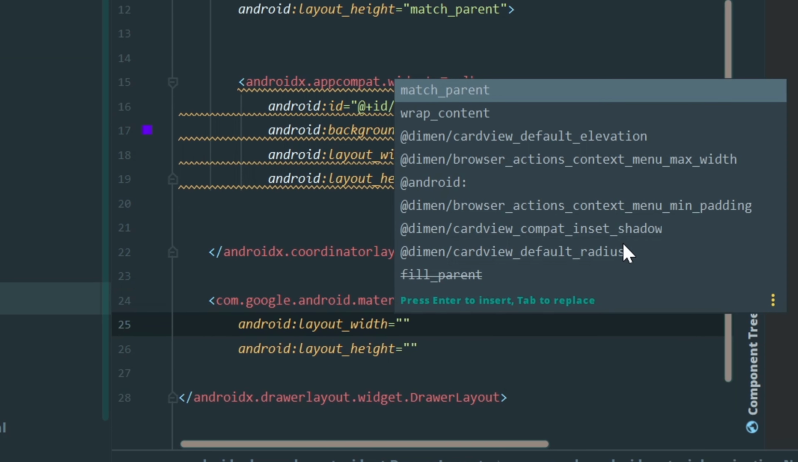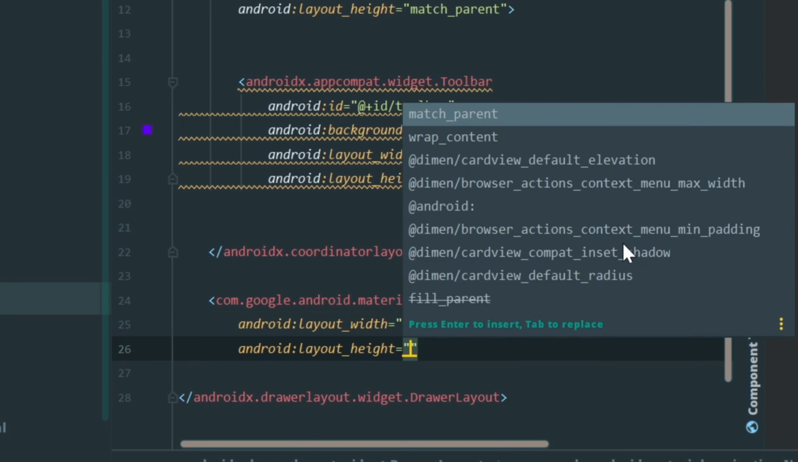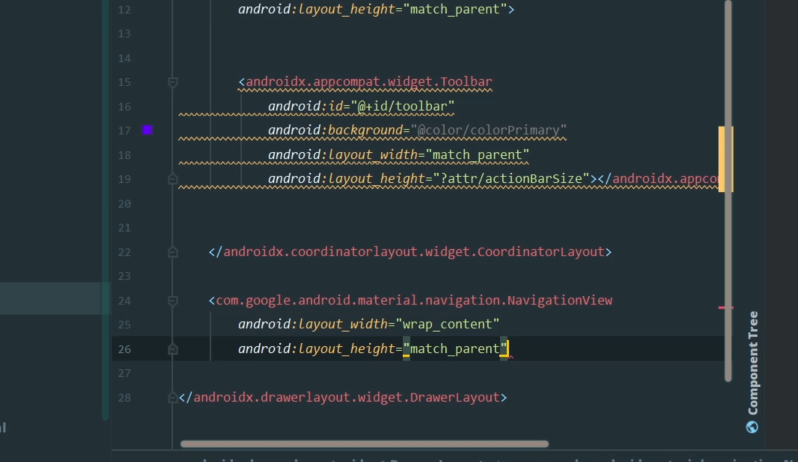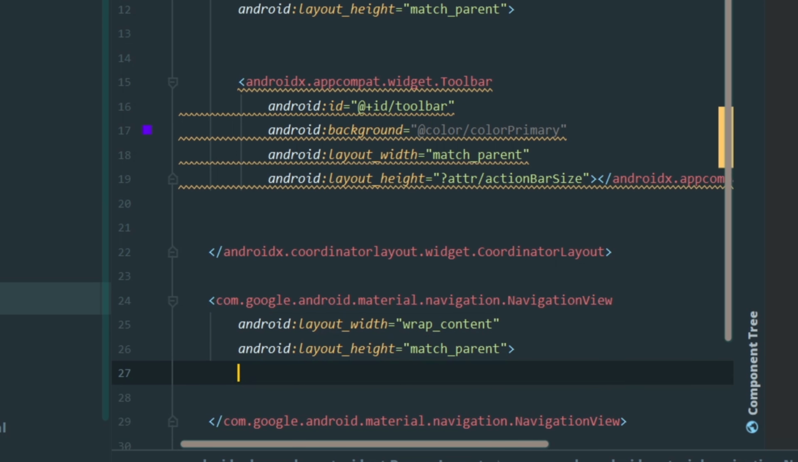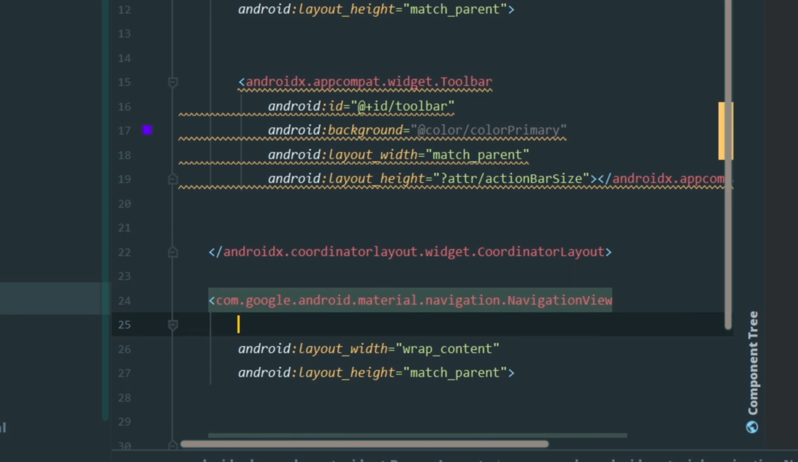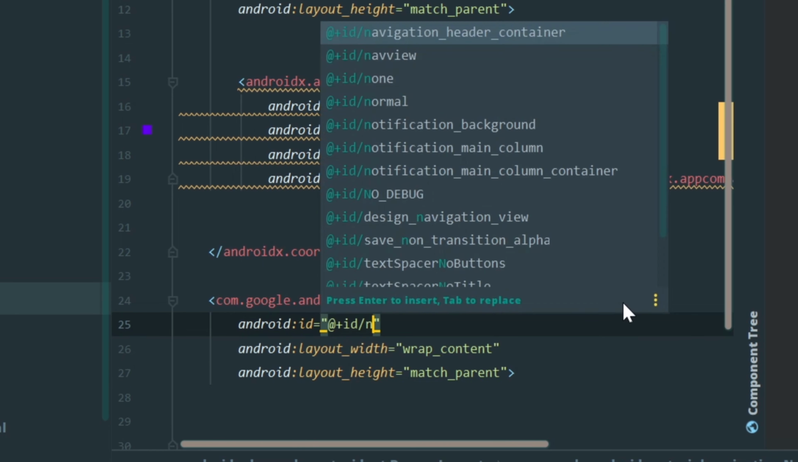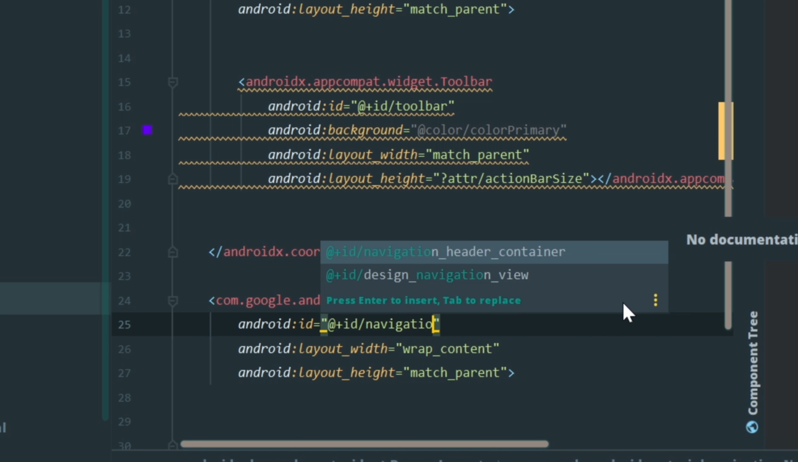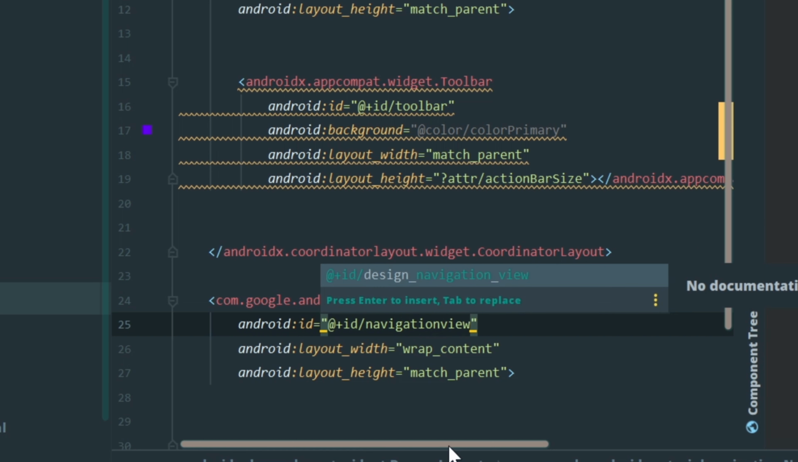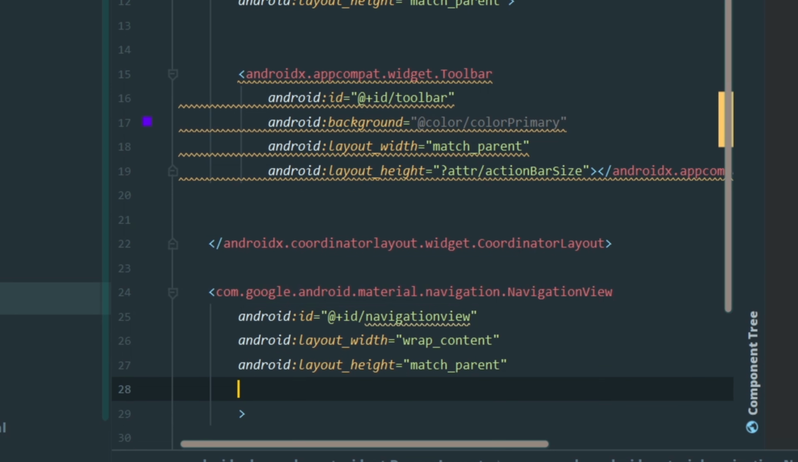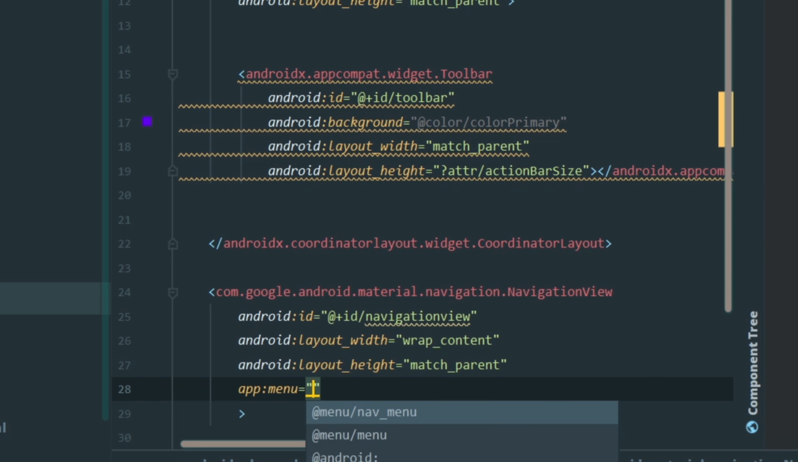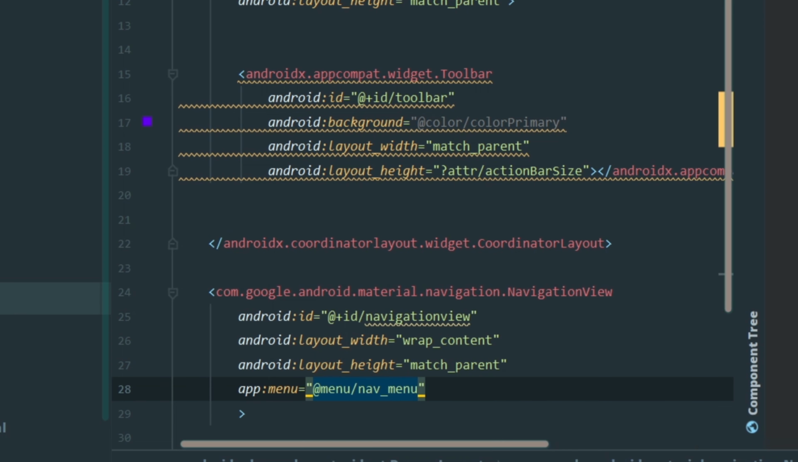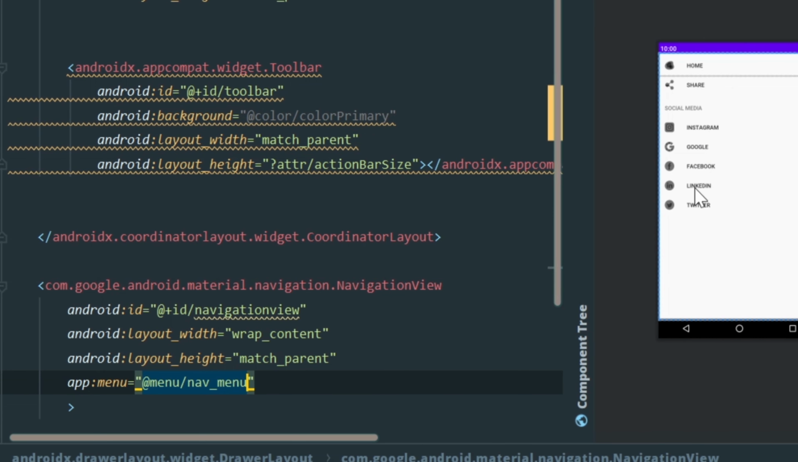So type for navigation view, and the width is going to be wrap content, and the height is going to be match parent. And now we need to have the menu, right? Before that, let us give it an ID, and I'm calling it navigation view. Okay, after that, we need to load the menu. So just type for menu and give the destination, that is menu, navigation menu.